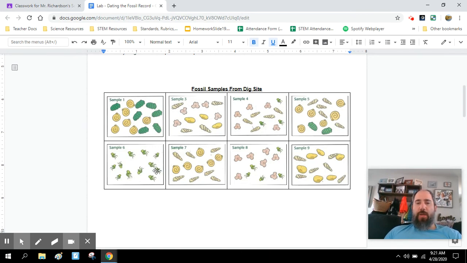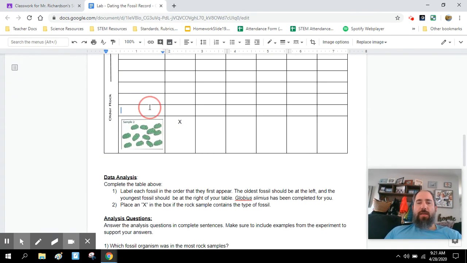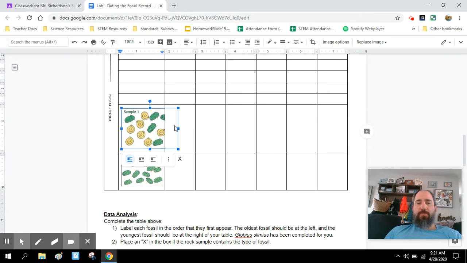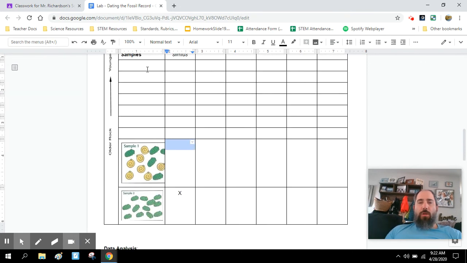them in order. As we look at the other 8 samples that are remaining, you can see that there are 2 samples that contain Globus slimeus. Your job is to decide if sample 1 or sample 5 comes next. Take whichever sample you believe is the next one and drag it into the next spot. And then continue to build your rock wall vertically.